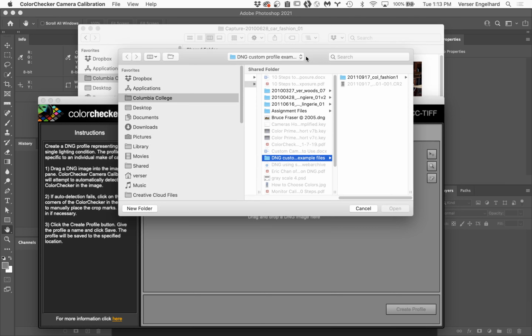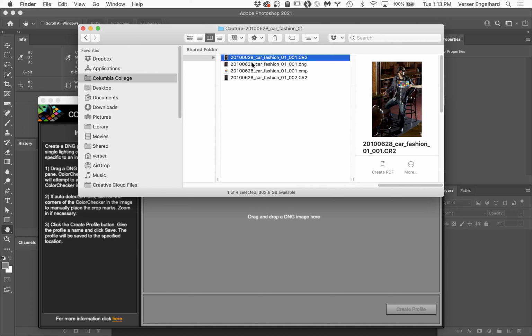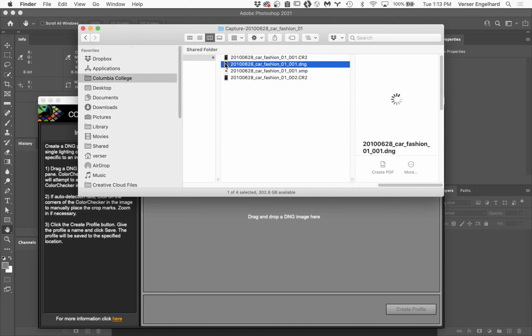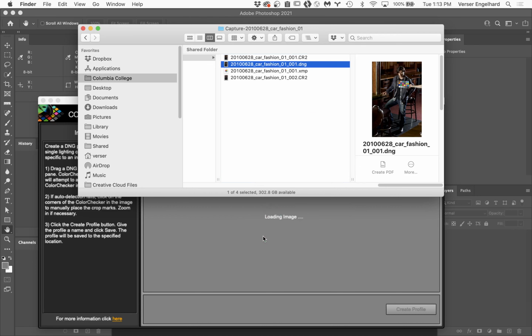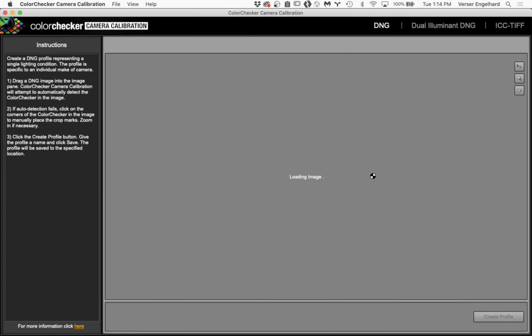But for me, I do see it, so I'm just going to do a drag and drop. So I'm simply going to click on the DNG, not the CR2, but the DNG. I'm going to drag it onto that program window. I'm going to go back into this program and make it big. You'll see that you should get a loading image.